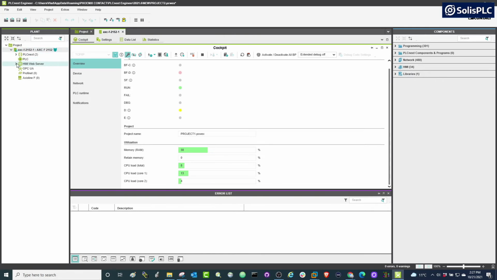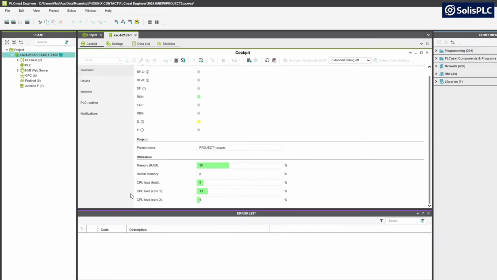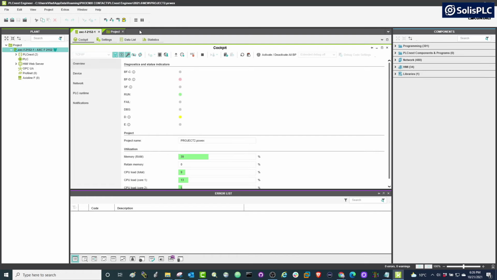Now, in order to write the program, which we're going to modify later on, you can right-click this PLC and write and start project. So we're going to select that. You'll notice that it's going to compile all of the logic, of which there is none at this point, but it's going to compile the project and then load it onto the PLC. And if everything's successful, you should see a confirmation in the bottom right-hand side. So at this point, the controller is running the project that is the same as the program inside of PLCnext Engineer. Now that we are live with the processor, let's take the necessary steps in order to start programming.